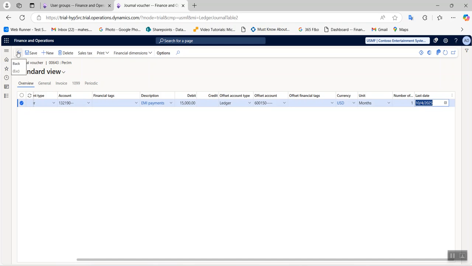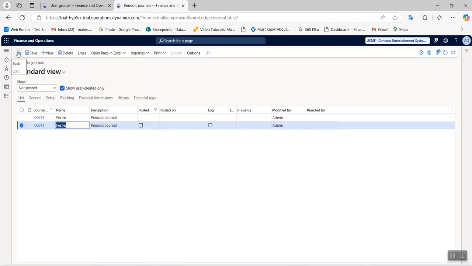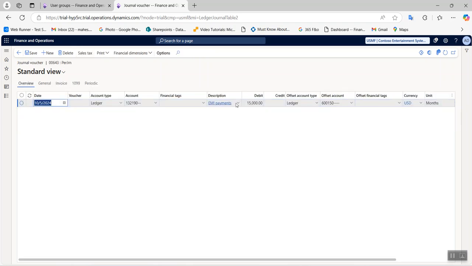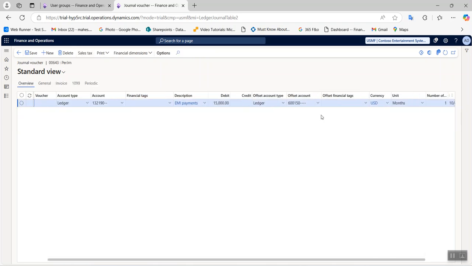Now let me go a step back, and another step back. In the general periodic template, what we have defined in lines is our accrual account and our actual expense account.